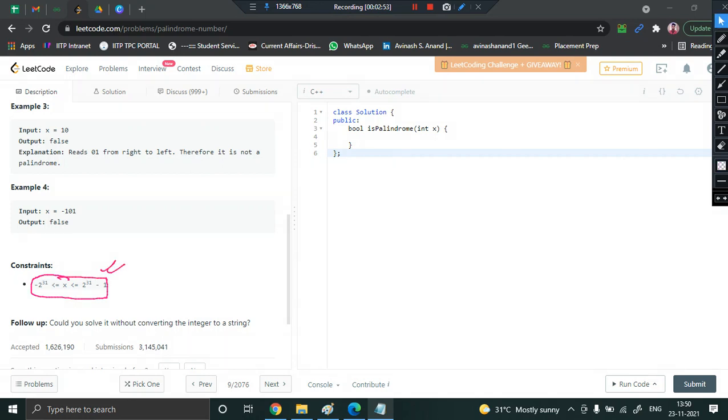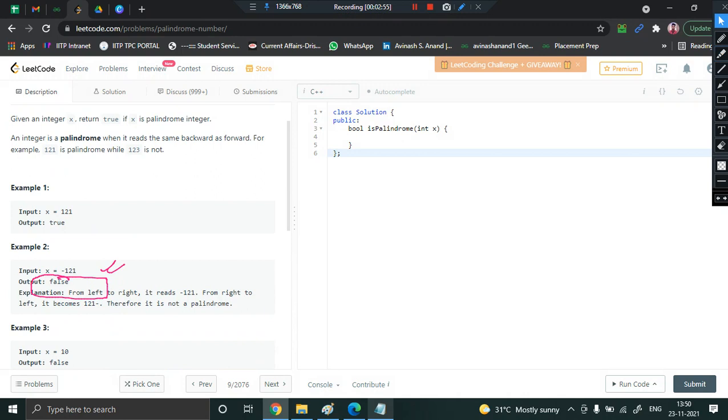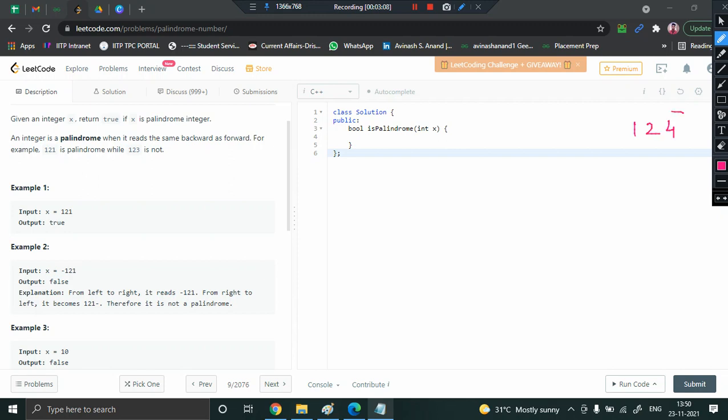So how do we solve it? The concept is very simple. The very basic fundamental approach that we are going to use is extracting each of the digits of the number and creating a new number. For example, suppose your number is 124. Reverse the number. How do we reverse the number?